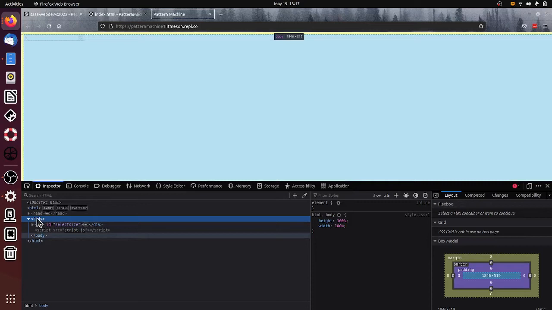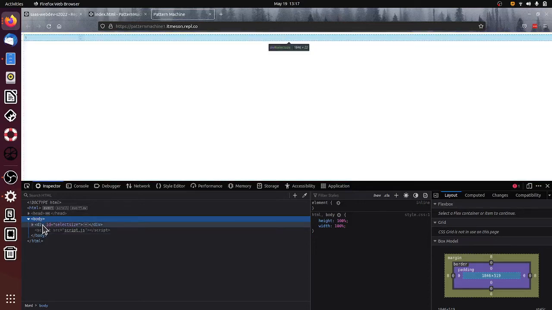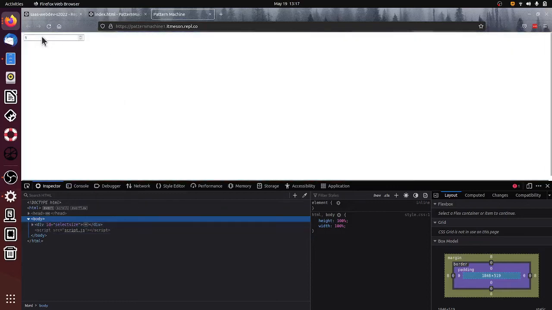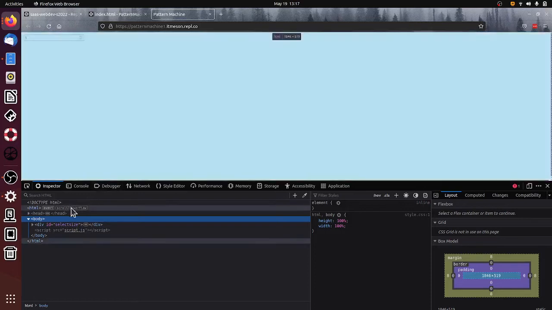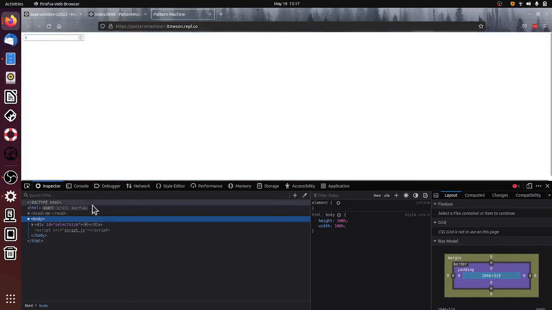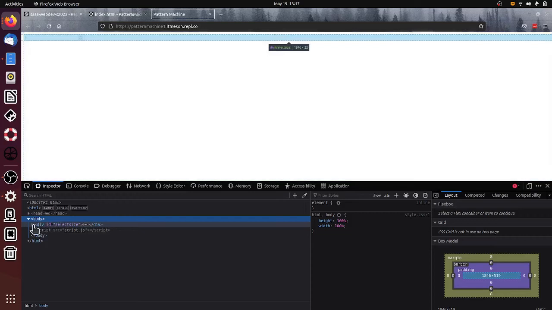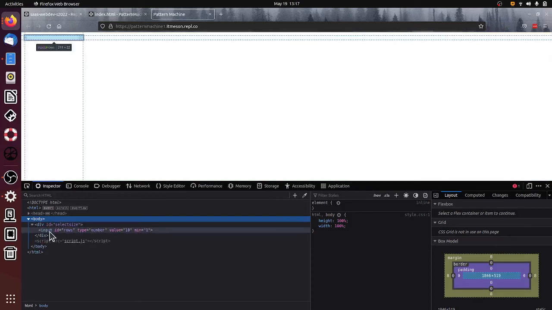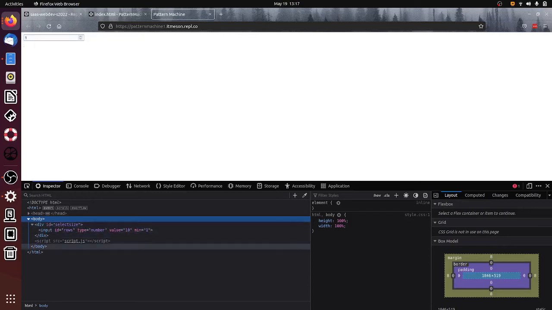So the body is making the entire page turn blue, and then that div is making this row right there turn blue. So that div includes that selection box, that input box, and everything else along that line. And then if I click on the little triangle there, I can open this up and see the things that are inside that div, and it highlights just that input box. So that's cool.